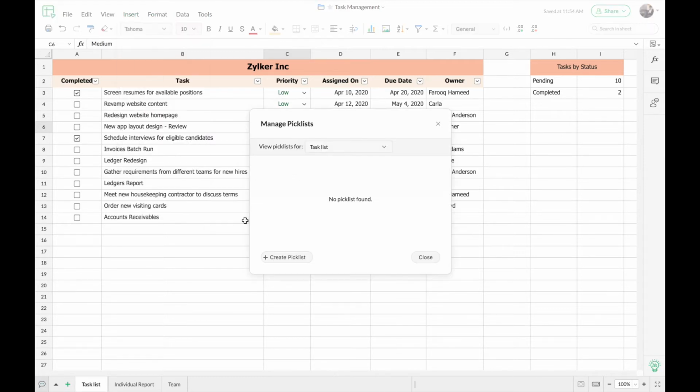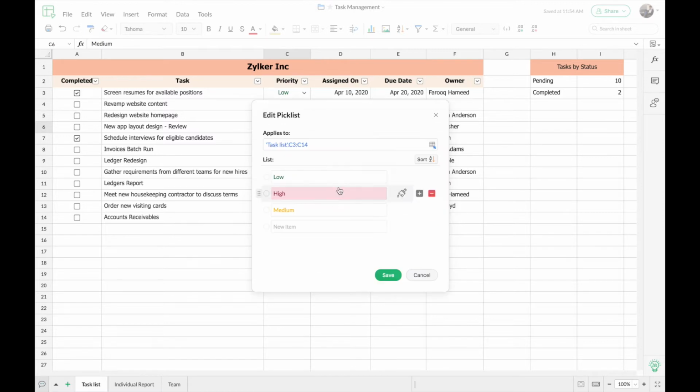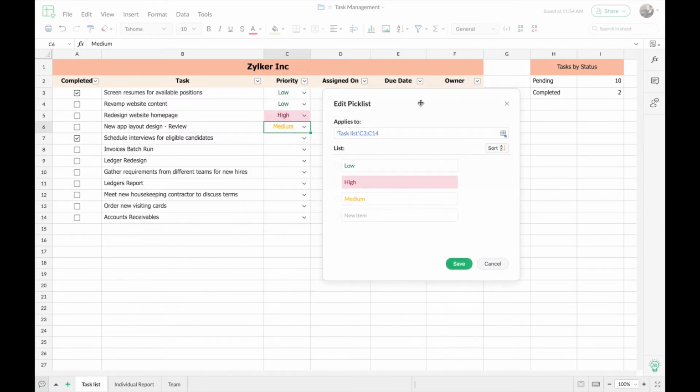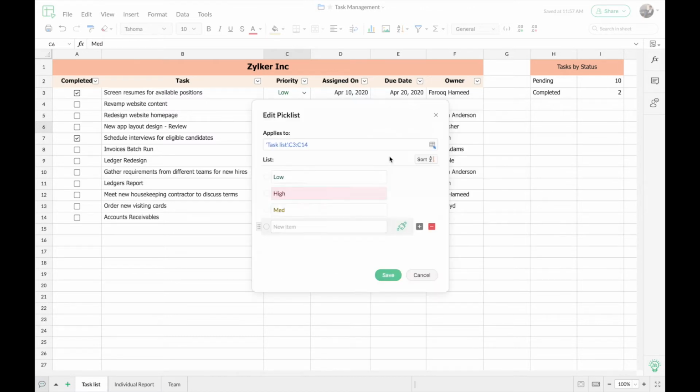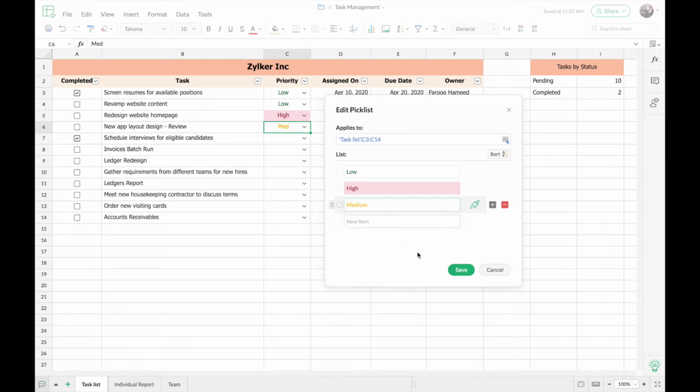So here in this manage pick list dialog, let's say we are going to make a small change to the value which is already present in this particular range. Just for example, I'm going to remove some characters from this value medium just to demonstrate how this works. So here you can see that I've removed certain characters from the value medium. Once I click on save here, you can see the change in this cell. The cell which had the value medium got updated automatically with the changed value. Now I'll just change it back and save.